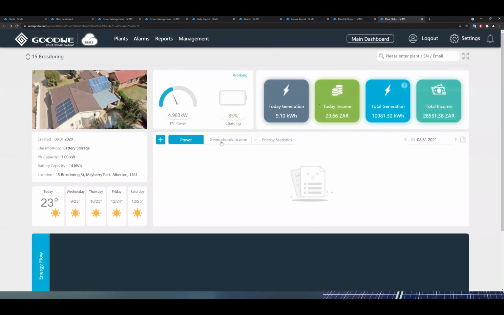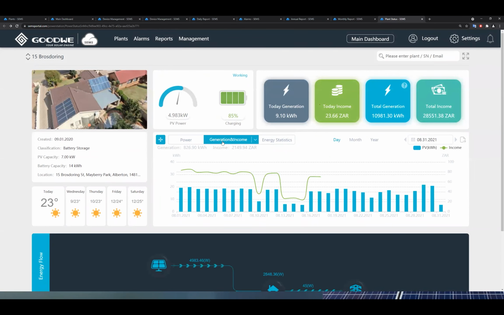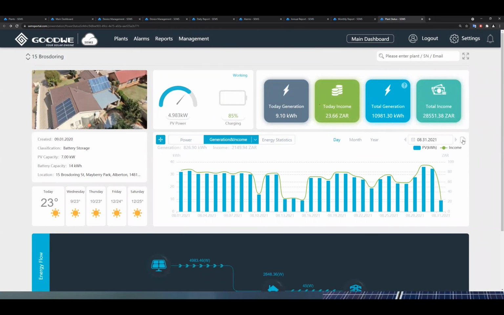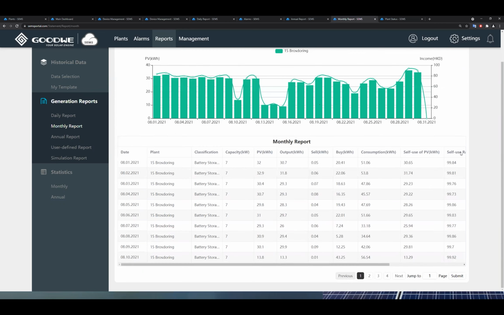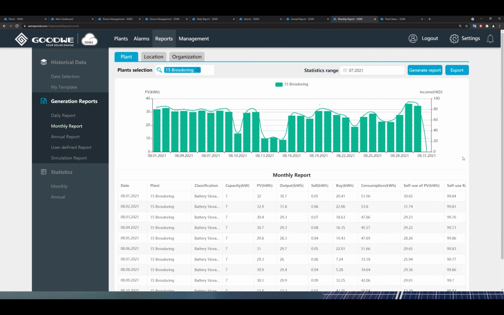So I'll just show that again because I went quite quickly. You'll select generation and income. Once you select generation and income, you can just click the page export button here, and then that will take us straight into the report. This report you can just view here, or you can export it to Excel as well. And yeah, you can go and select your different months. So this is just a simple and quick way to view your monthly and annual reports for the plants.